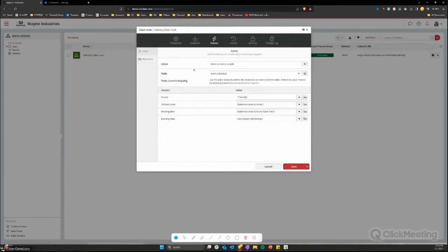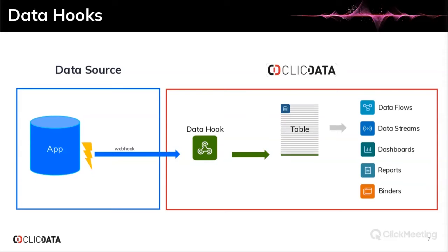I hope the demo was clear and that you now know a bit more about how to set up a data hook.